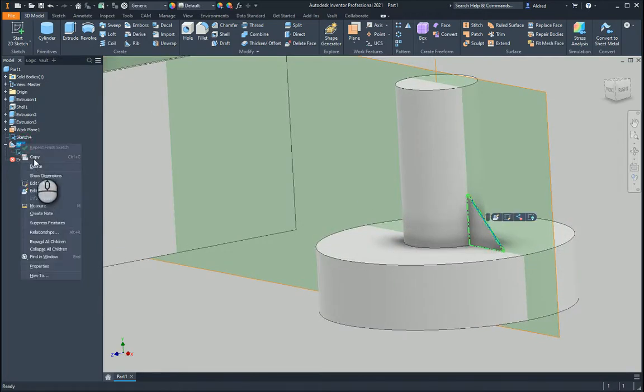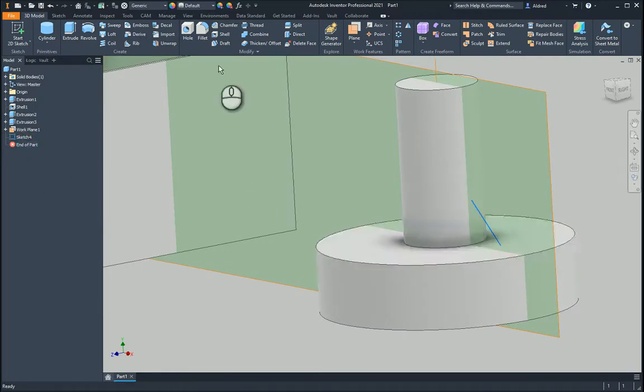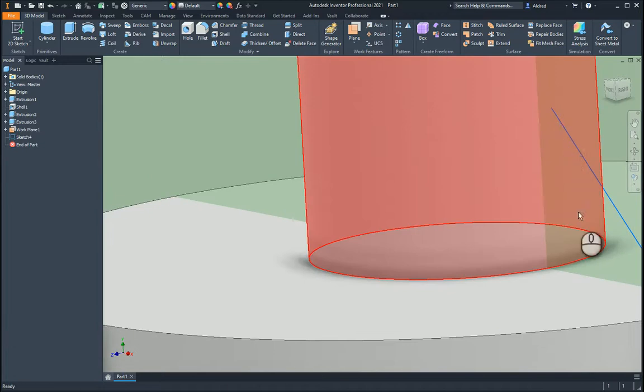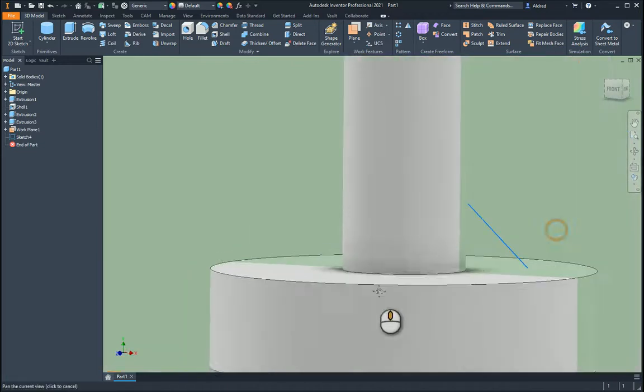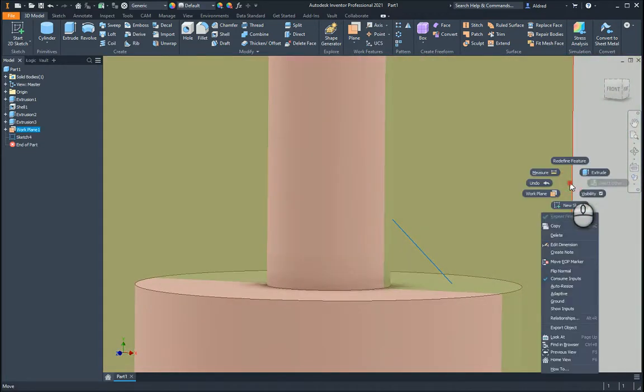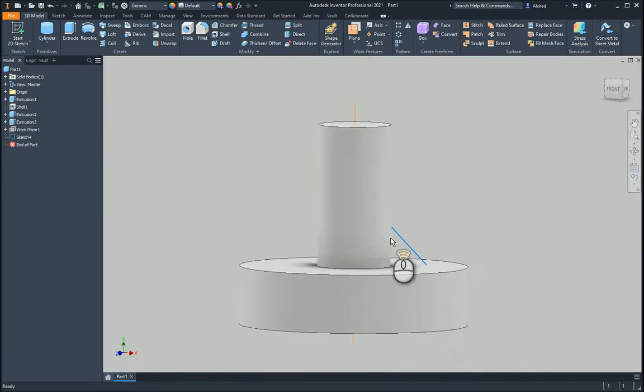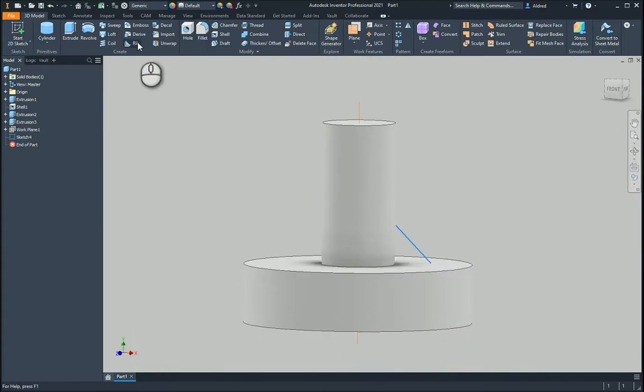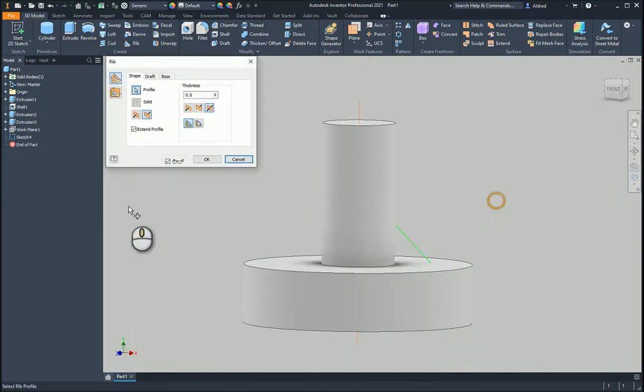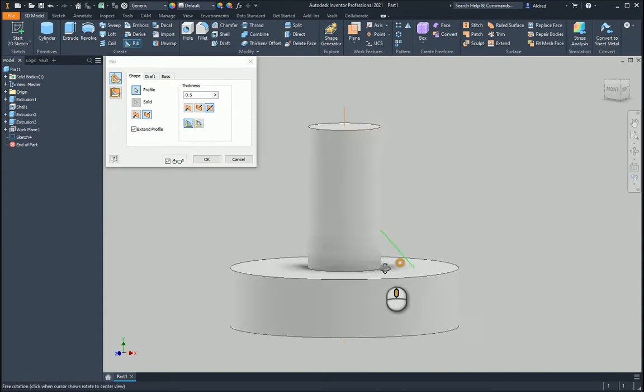Okay, I'm just going to delete this. You can see over here, I've just drawn a sketch. It's an open profile over there. Let's turn the visibility of the sketch off, and I'm going to go to the rib command, which is found on your create panel. Selecting that, it gives you an option to select a profile. So I'm going to select just this line over here.